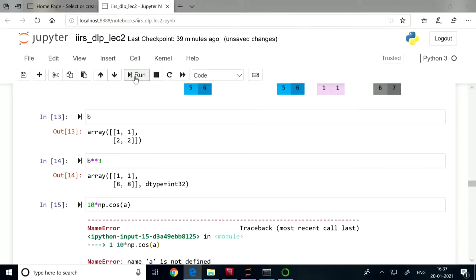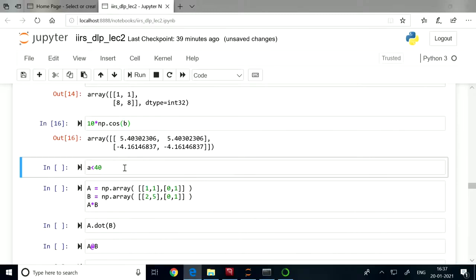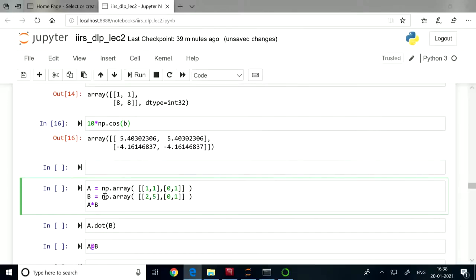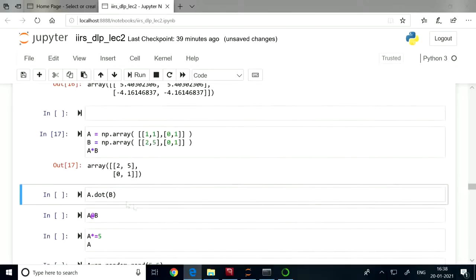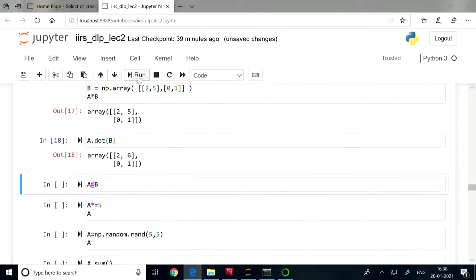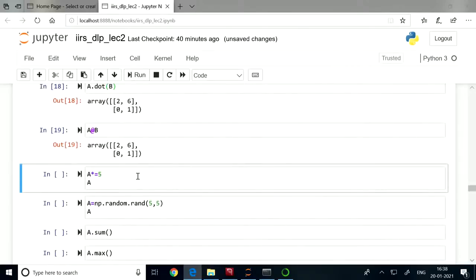Or suppose you want to calculate cosine and multiply it by ten, you can do it this way. Suppose you have two arrays and you want to calculate the product of two matrices. So you can just write A cross B. A cross B will do element-wise multiplication, and suppose you want the dot product of two arrays, A dot B, or you can call A at the rate B. This will calculate the matrix product.